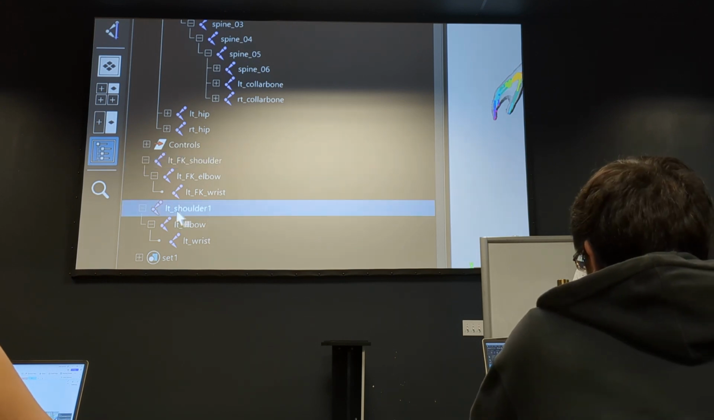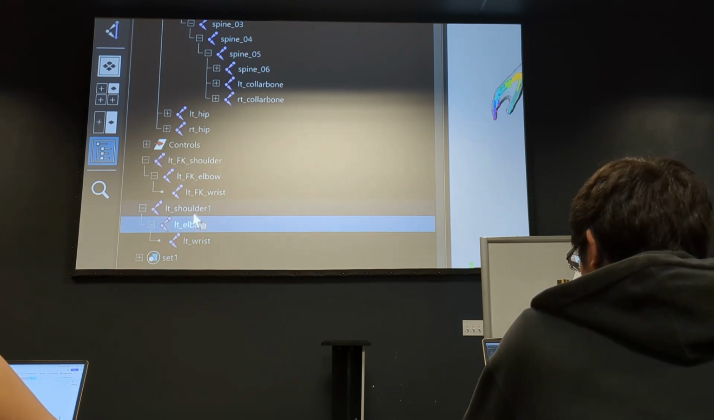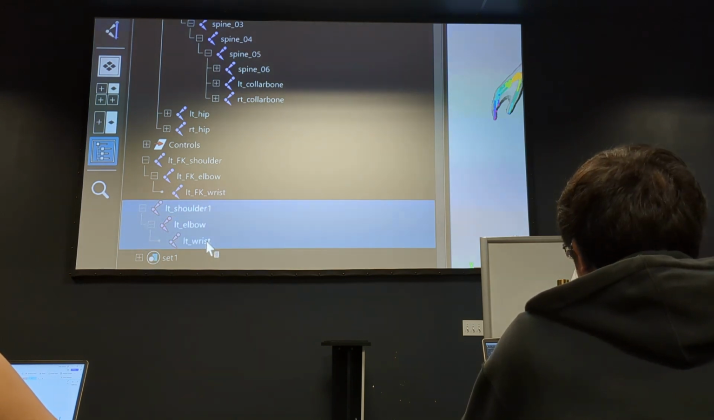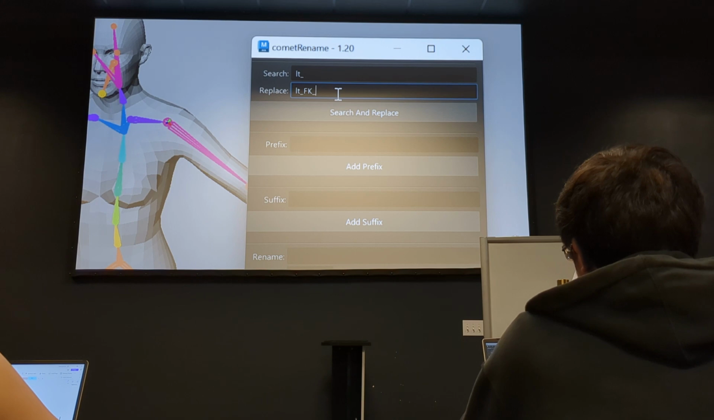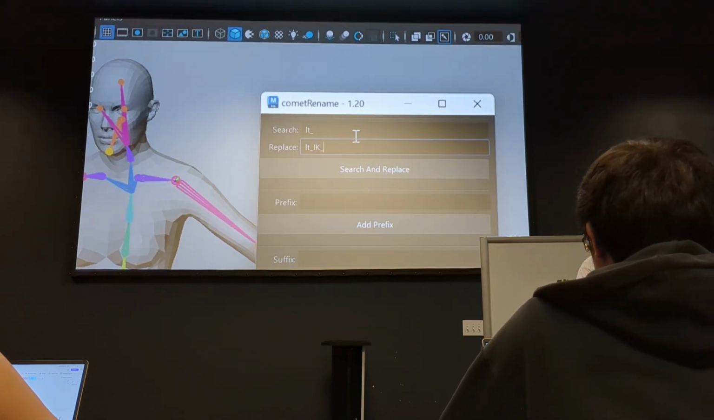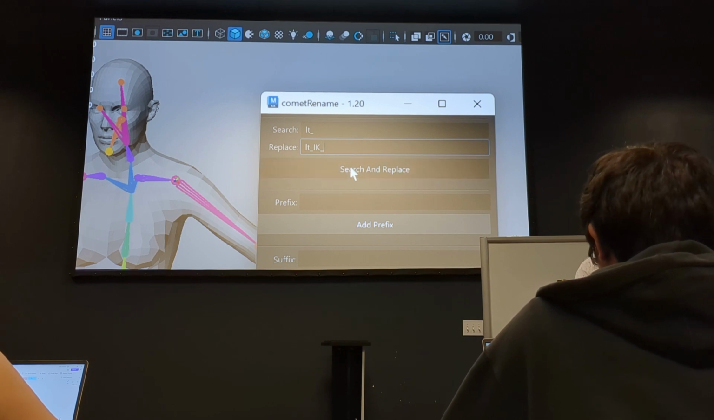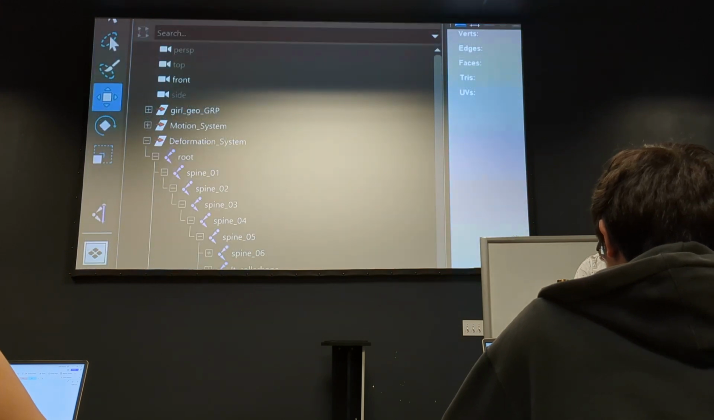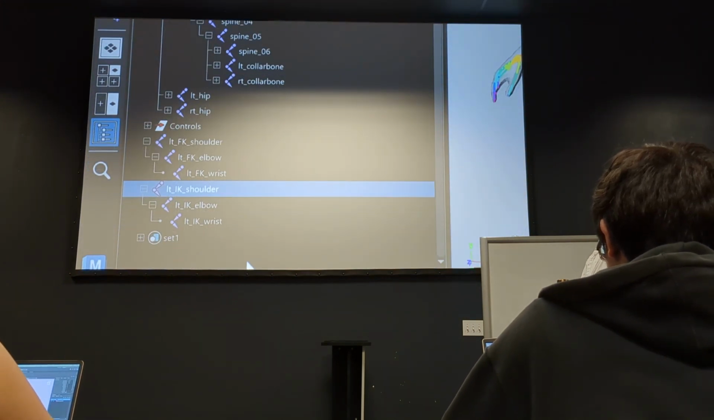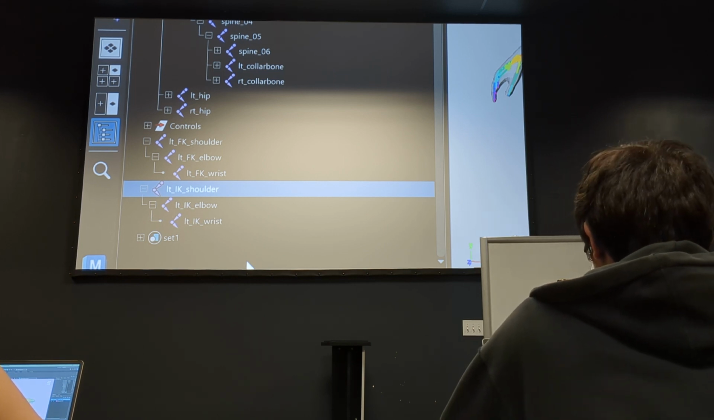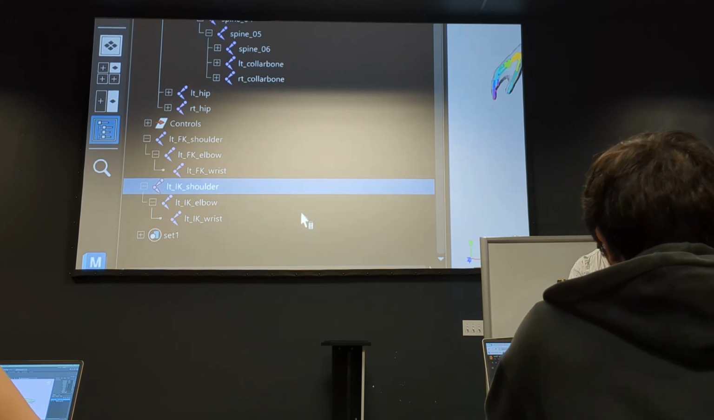Again, I'll repeat this step for the other set of joints, so I'll have an LT IK shoulder as well. So I'll highlight these, come over and search and replace for LT underscore IK underscore instead. And run search and replace, and get rid of that one extra line. So again, this is the setup that we need to have happen. This is what we need for this control type to work because we're going to be setting up some parent constraints next.